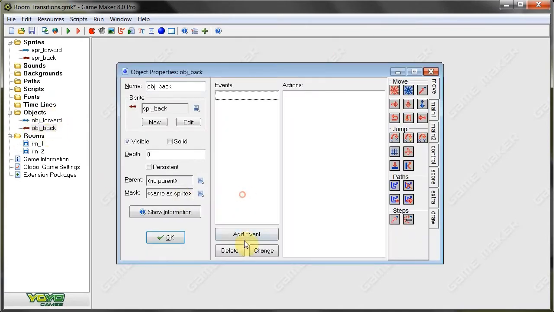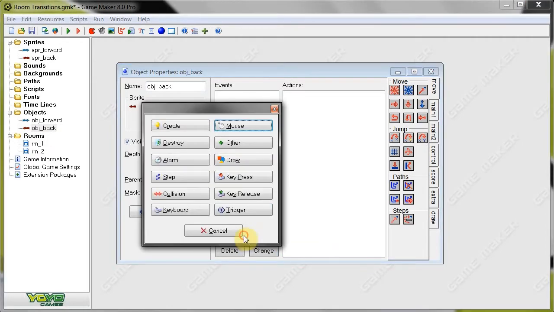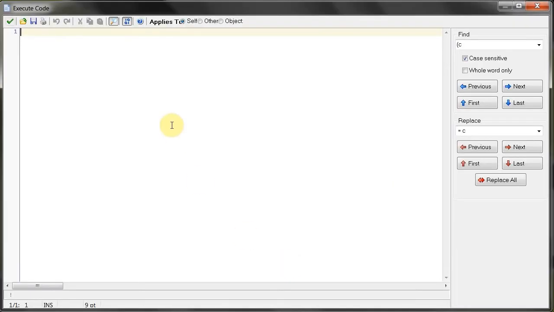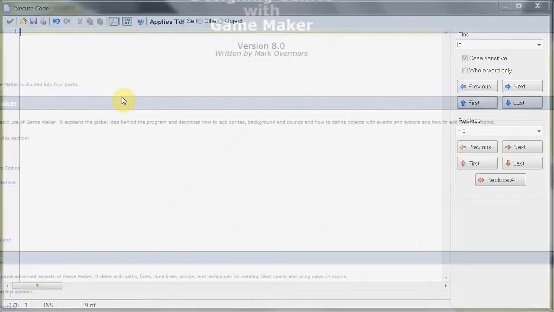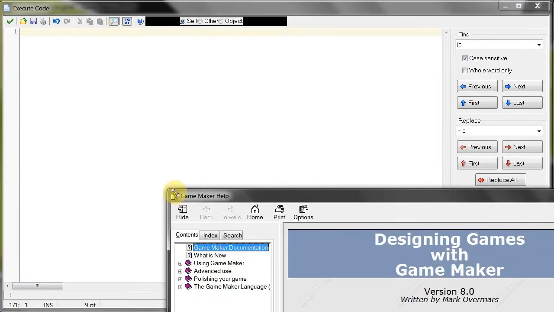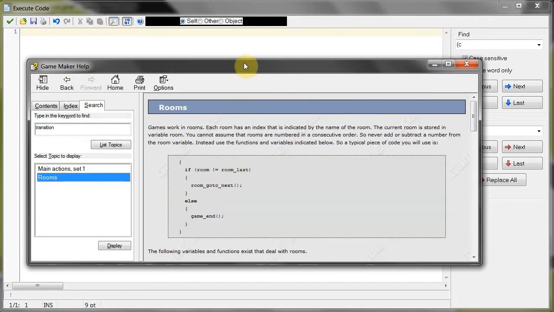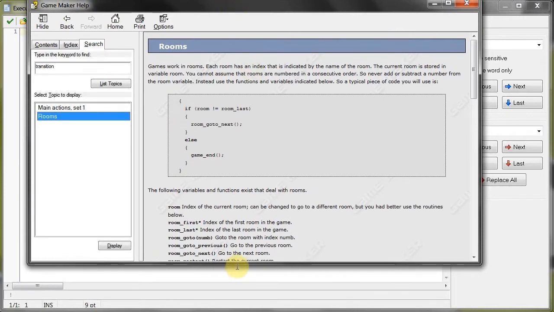Now, to do the same with code, let's test it out on the back object button. We're going to go here, and I'm going to say left pressed again. We're going to add some code. In here, if we push F1, we're going to open up the GameMaker manual. Very good. And we're going to go search and we're going to say transition. We're going to go to rooms. Alright, let's make this a bit bigger. Let's read what it says.